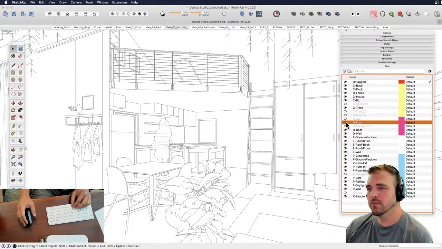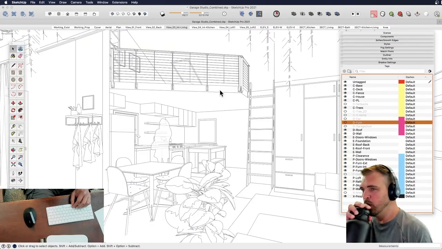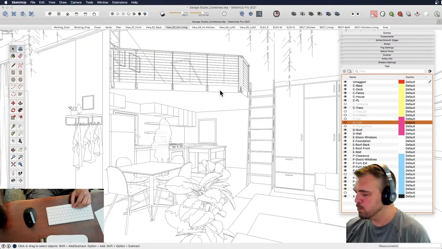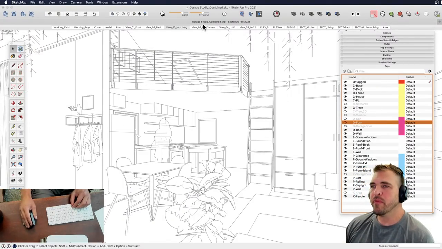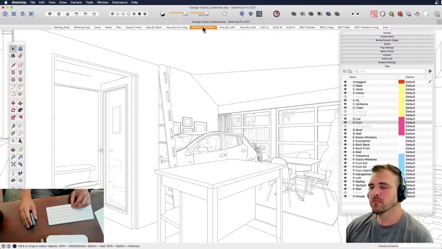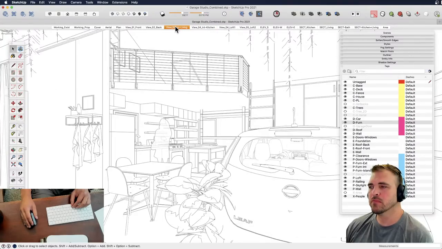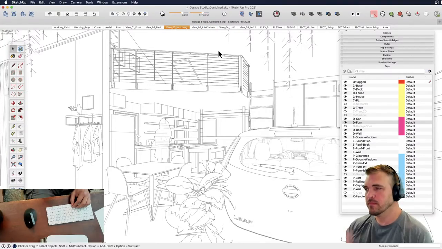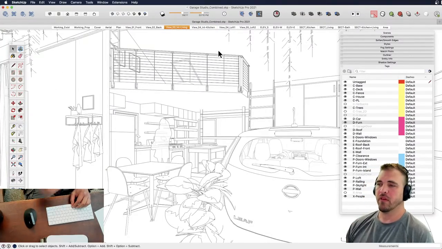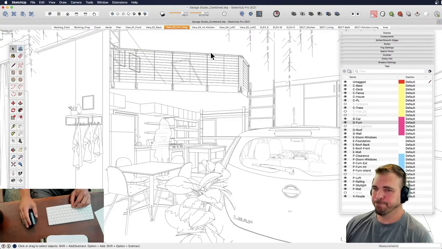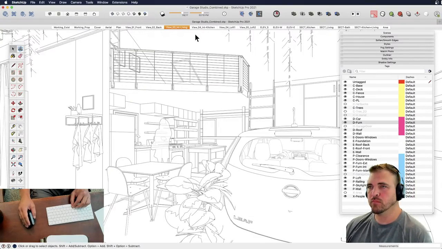Not to belabor the point, but it is probably the biggest change that's happened to Layout about a year back. A lot of controls got added to Layout where you can edit things after the fact. And that's really changed how you work with Layout, because before you had to be really careful. Every scene had to be perfectly manicured before you went to Layout, and that's not so much true anymore.